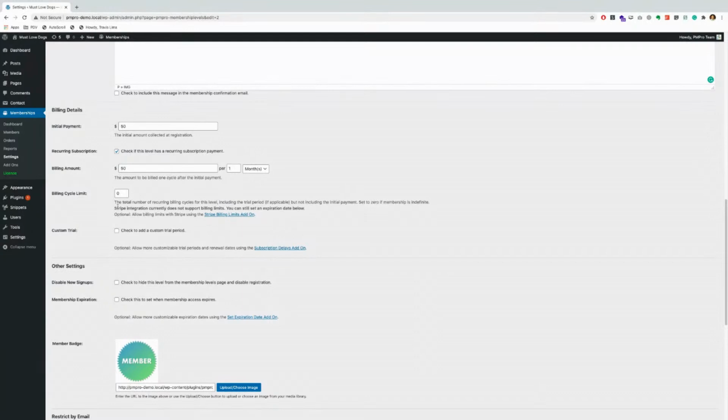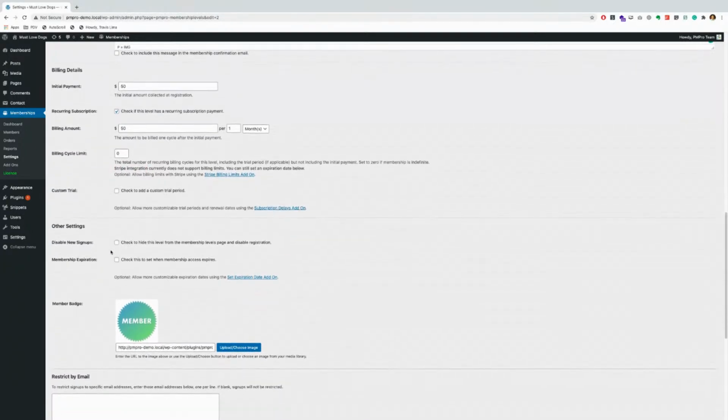Also, you might want to just check: we are using Stripe for this particular integration, and Stripe doesn't actually support billing limits. So you want to check that your payment gateway actually supports these billing limits if you plan on using it.